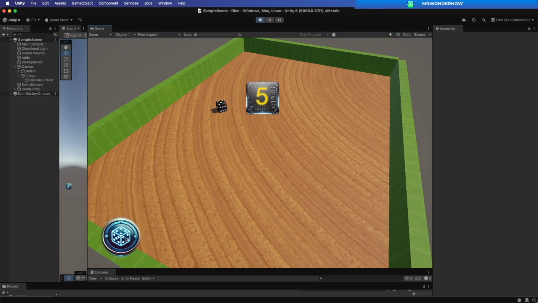And that's it. Our dice system now has a roll button, UI text display, and a proper logic flow.